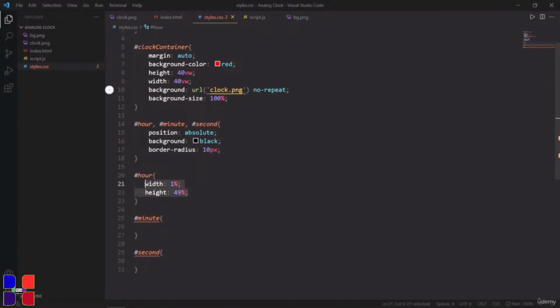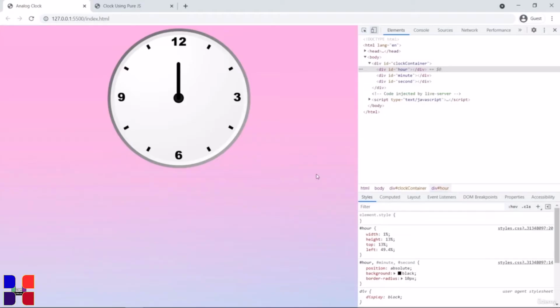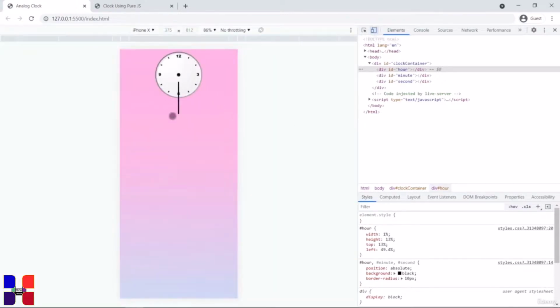So you can see how easy it is to work on the CSS in the console itself, where you can see the changes live on your application. Now, before we move ahead, let's check whether it is responsive or not, whether the application is adjusting to the size of the screen or not. So click on this toggle device toolbar again, and you can see that this is not adjusting according to the size of the screen, as this hour and minute hand is now at the wrong position.